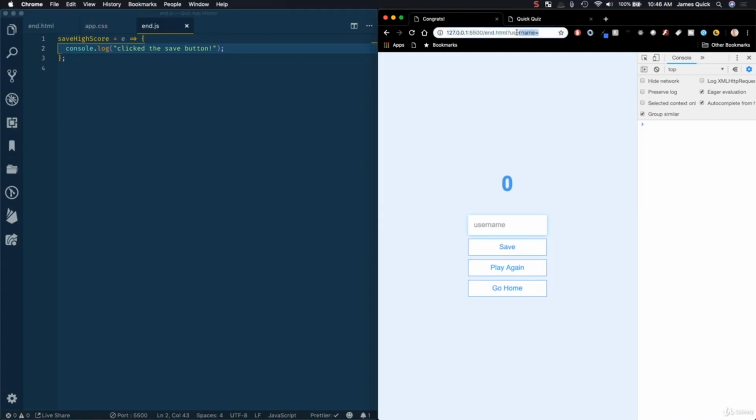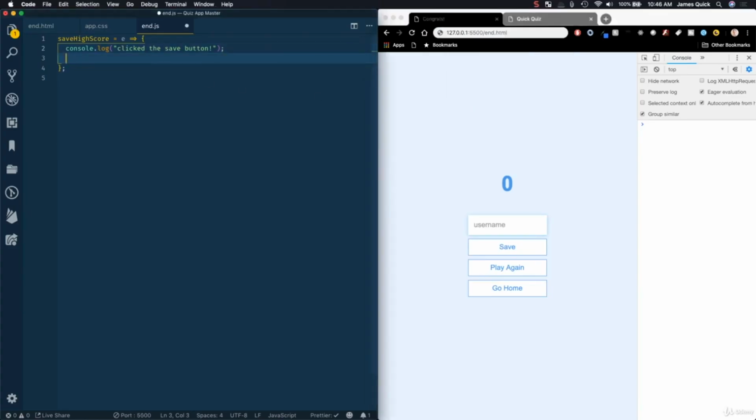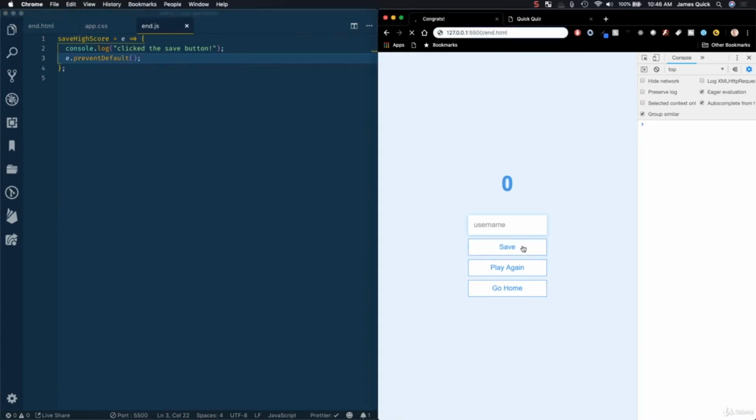So forms by default will go ahead and submit to a new page with those form properties as query parameters at the top. So what we want to do is e.preventDefault. This will prevent the form from taking its default action, which is to post to a different page. So clicking save now should be okay. It'll just log out, and then I can click this as many times as I want.